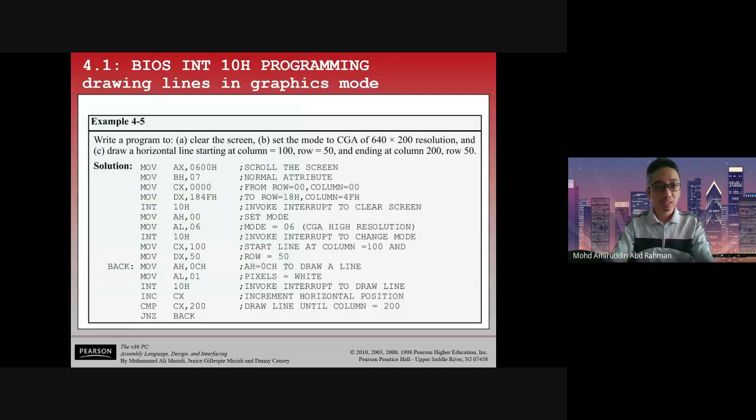So untuk clear the screen, move CX 0000 and move DX 184F, sehingga habislah. Alright, from 00 sehingga the last row and column for the screen. And then invoke the interrupt 10 untuk clear the screen. Okay, now dah settle. Kita nak set yang B pula.